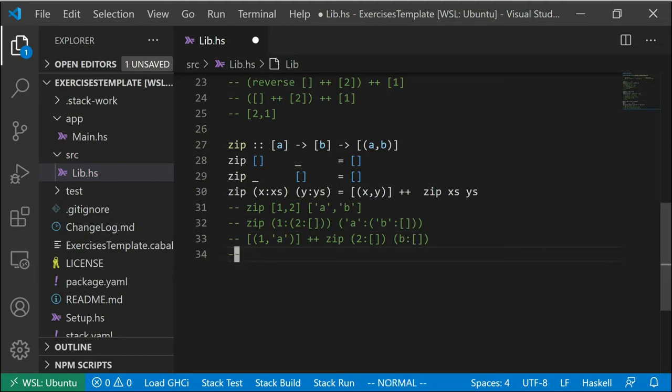Okay. Now this is going to expand, of course, to lists. And then both will be the empty list. Whoops, I think that should have been.